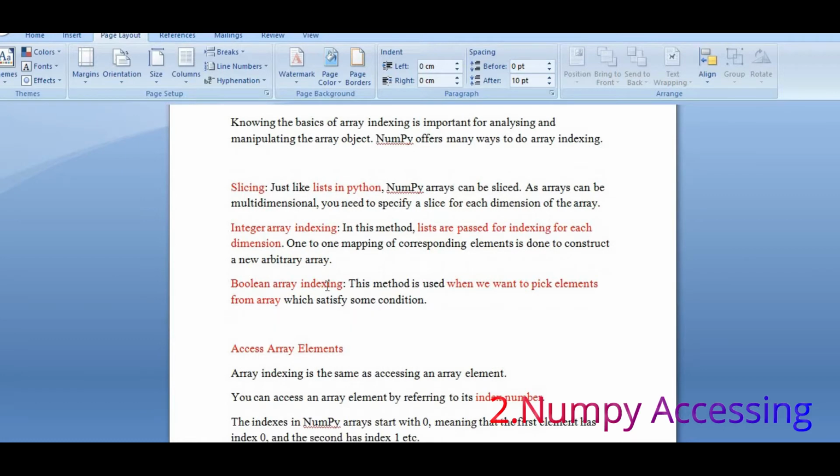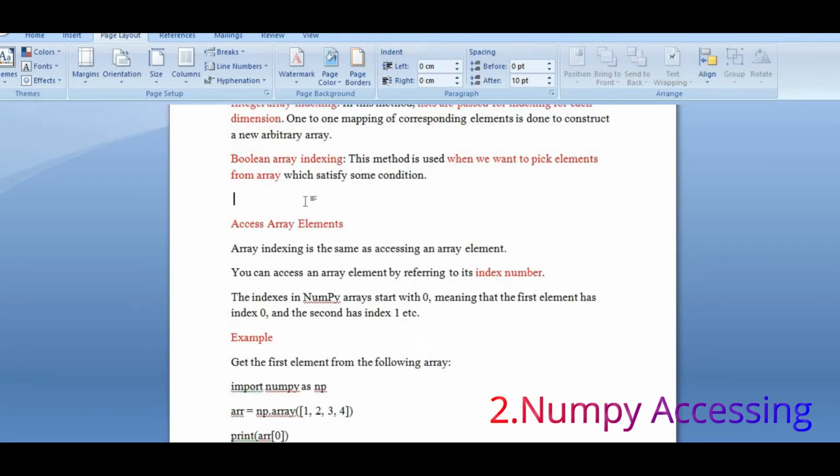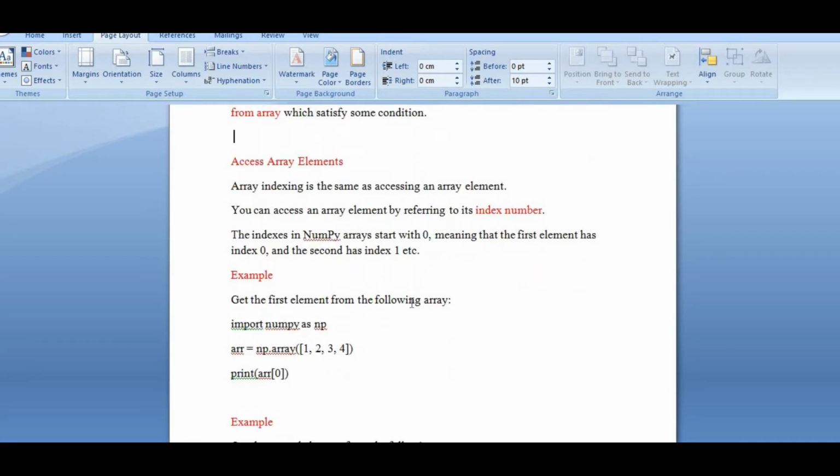And the next is Boolean array indexing. If the condition is true, then you will pass the list or the array. For example, if the condition is greater than 0, then you will get all those values from that array that satisfy it. We will see all these examples in a while. So this is about these three, and let us see how to access the array elements.